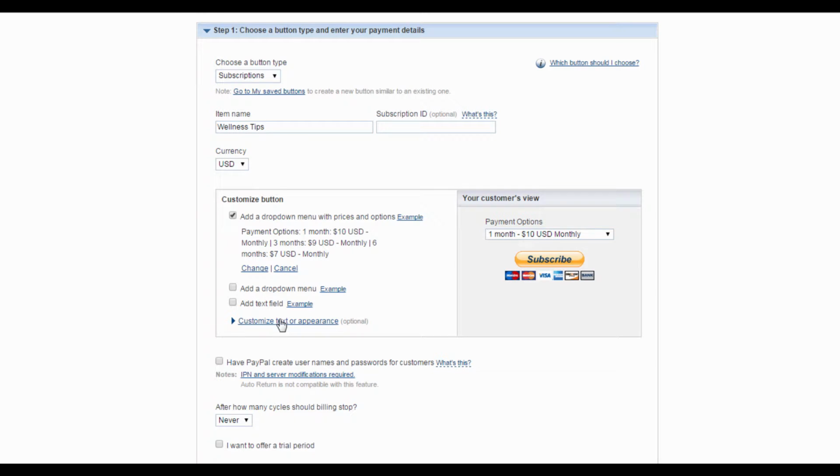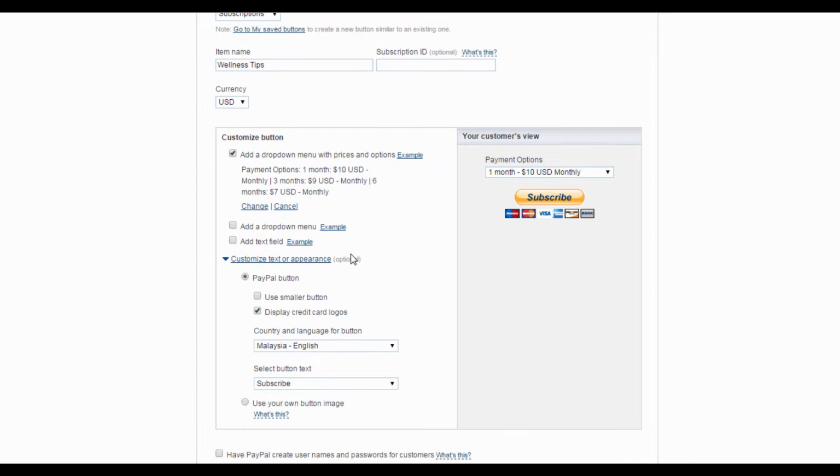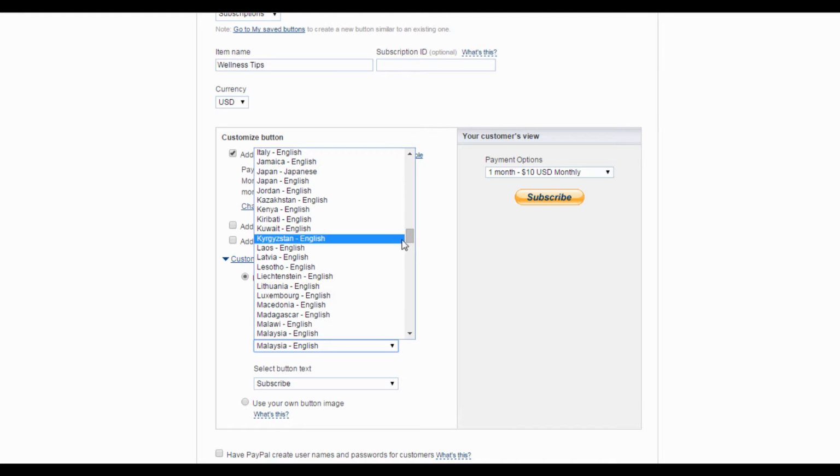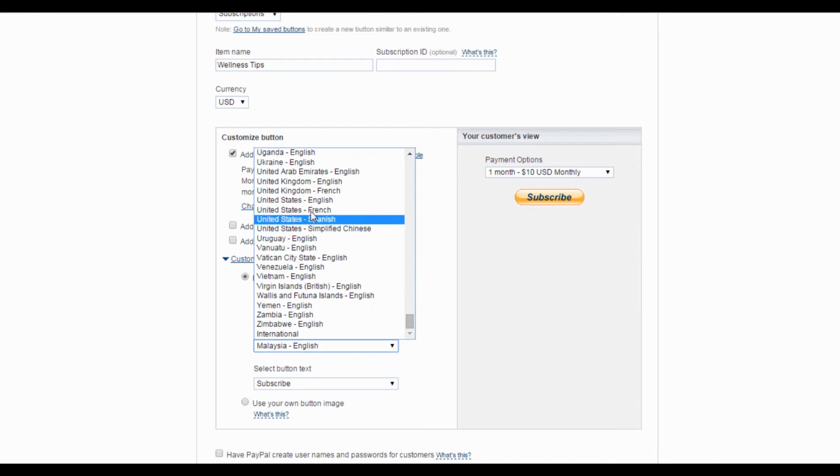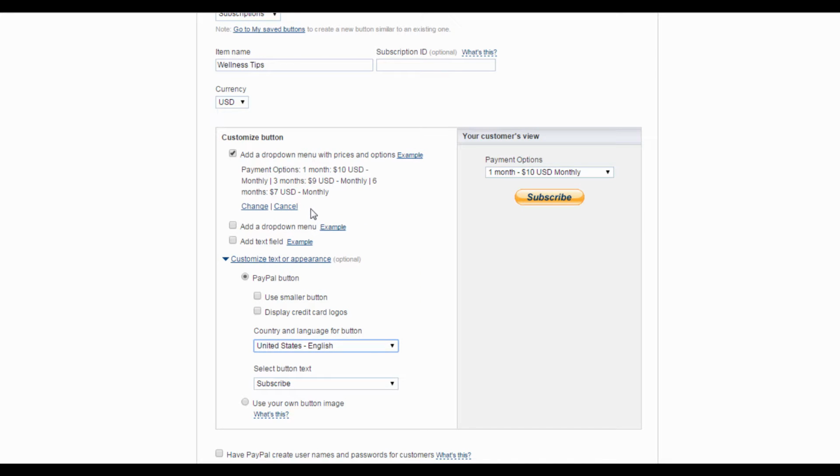When you click on this blue drop-down menu, you'll be given the option to customize the appearance of your PayPal button. If you have your own button image which you'd like to use, you can select this option down here, or you can make edits to the default PayPal button. You can also choose to use a smaller button which will look like this, or you can use the default size button and choose to either display the credit card logos or remove them. It's up to you. Down here, select the country and language for your button. I'll select United States, English. You can also choose to change the button text from subscribe to buy now. I'm going to leave it at subscribe.